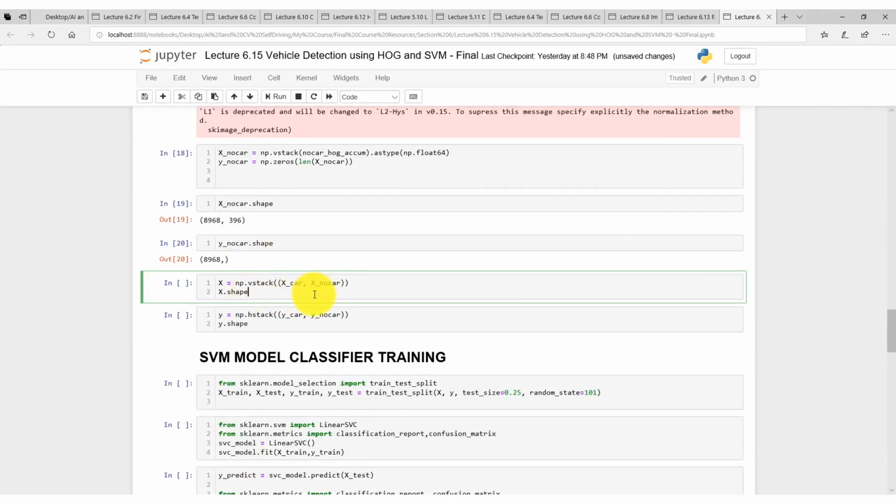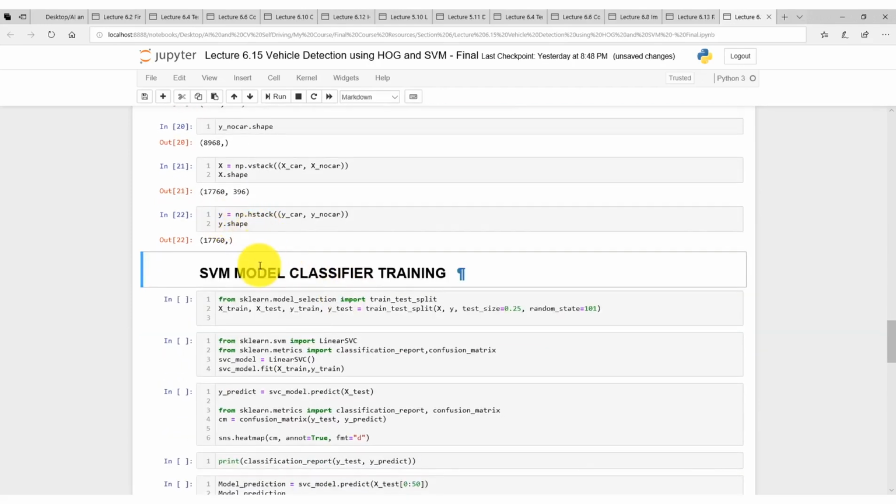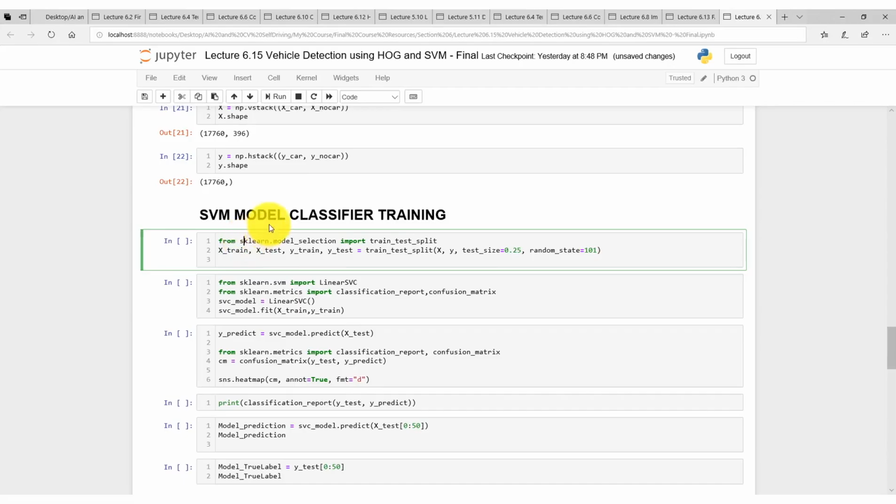Now I create basically, again, an X, which has all the images of cars and no cars, all the features of X cars and X no cars, along with the labels for Y car and Y no car. Let's run it one more time. And that's pretty much what we have so far, which is 17,000 samples, and each sample has a 396-value feature vector that indicates the HOG feature of this image. All right, sounds great. Let's keep going.